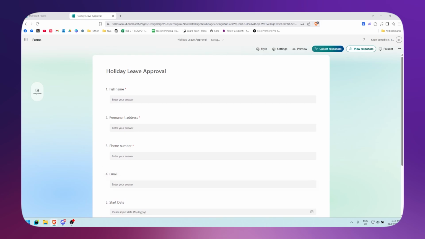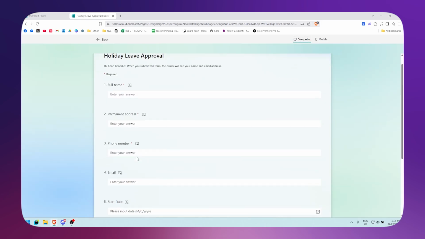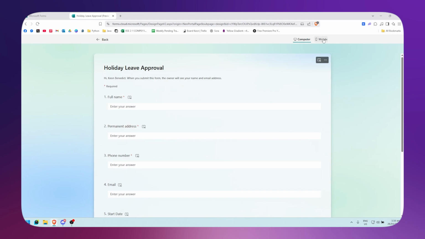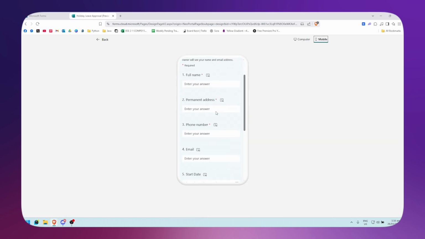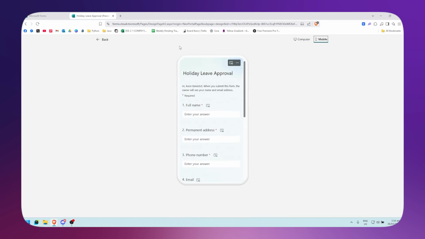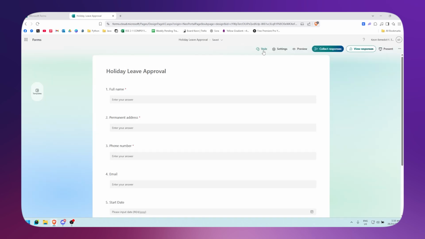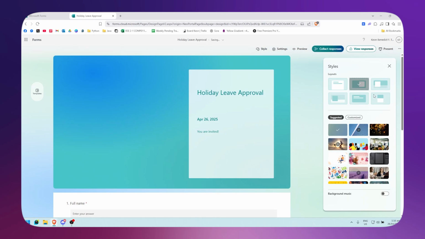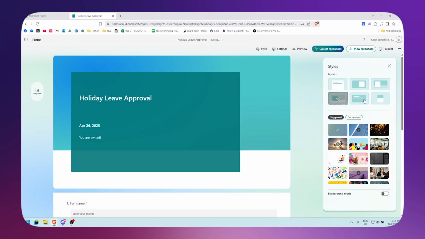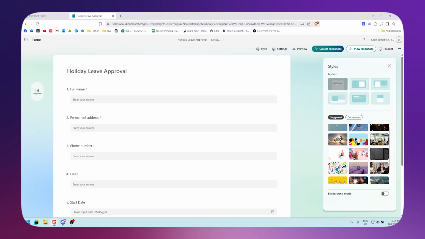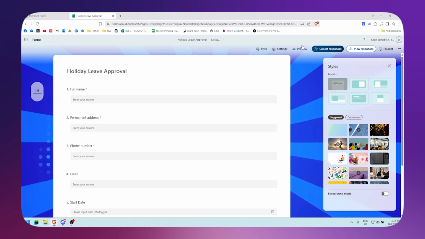And basically once you're done, you can check out the preview on what it will look like. So if I click on preview, this is what it will look like. And click on mobile. So this is what it will look like on the mobile devices if they access this form. It also adds some styles to it. So you could change to the header, layouts. You could also add some backgrounds if you want.